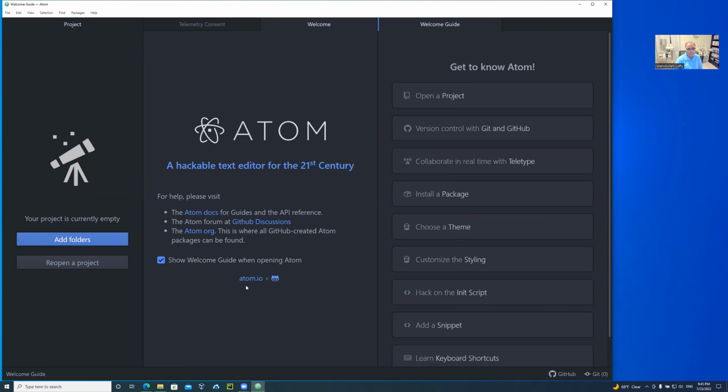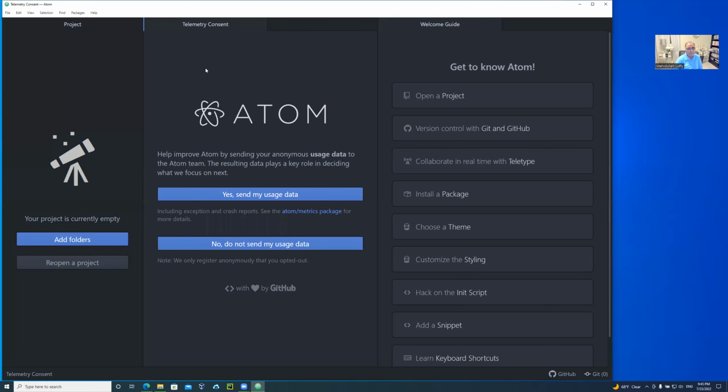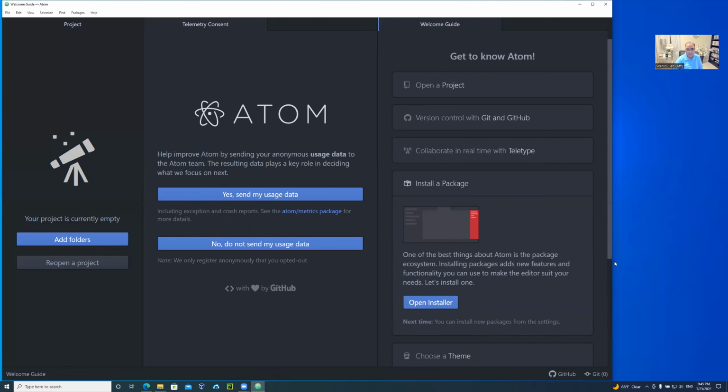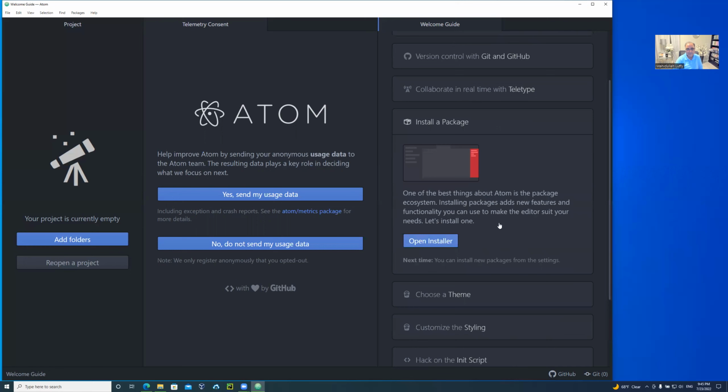The website is atom.io. And then open project. So we could install packages here, like for Python, we could click on it and then install, choose a theme that we want, all of that. And then, I don't need to see the welcome page anymore. Let's just start looking at the packages here. So Install Packages, Open Installer is the option that we have here.